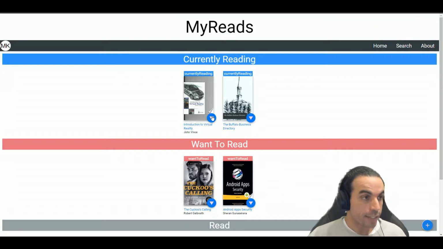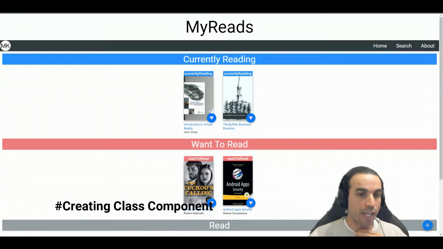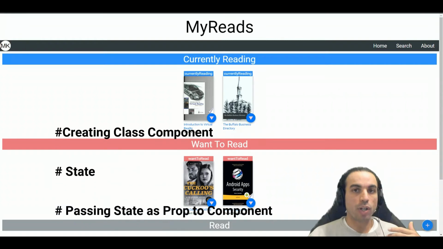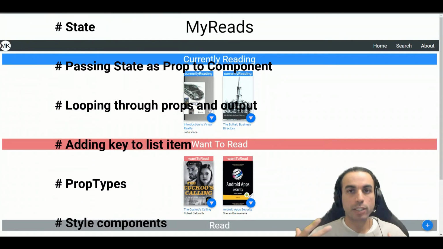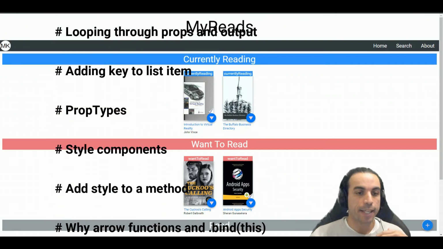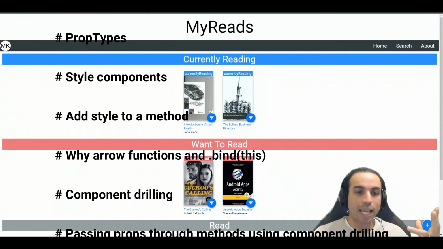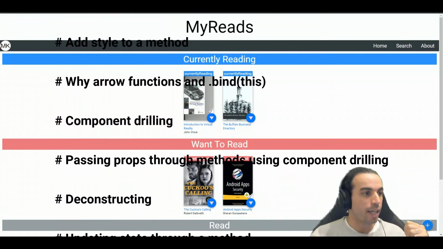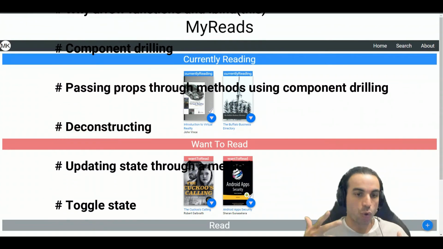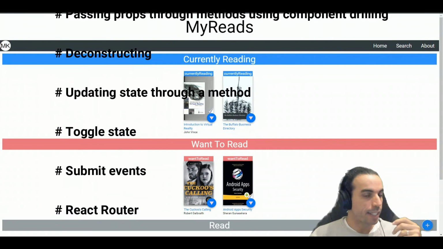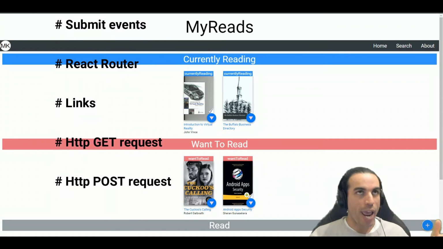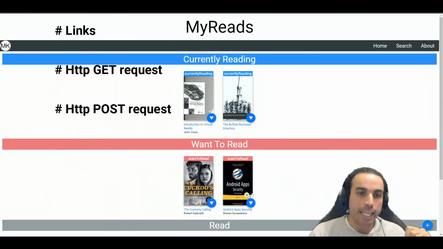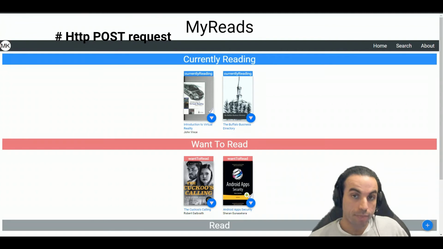And this is the app that I have done, that I really advise you to do, because you can practice a lot about creating class components, about state, about passing state as props to components, prop types, style components, component wrapping, component drilling, toggle state, React router, link, switch, HTTP app requests, and you can learn a lot. So, and this is the way to go.